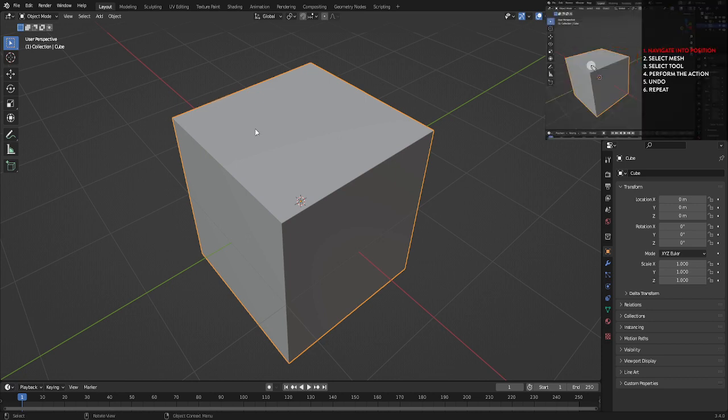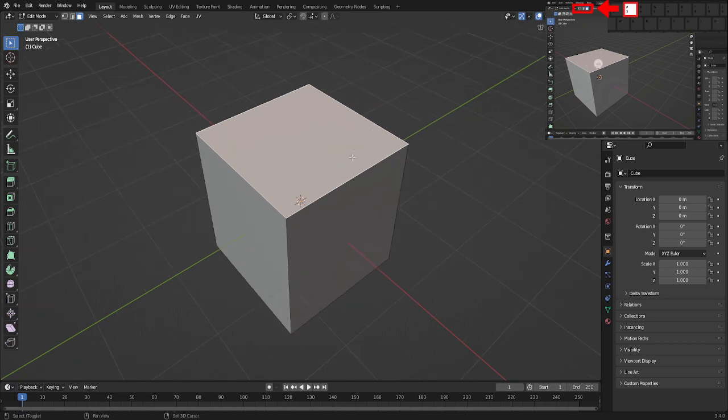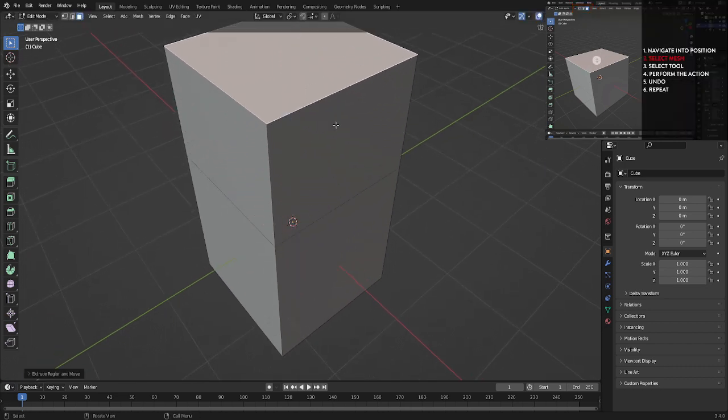And so step number 2, we're going to select the mesh. I'll jump into edit mode by hitting Tab. I'm going to jump into face selection mode by hitting 3. Then I'm going to select the top polygon of our default cube. Great, now that was step number 2, selecting our mesh.